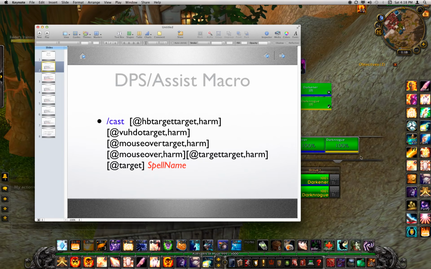There's no reason not to, and if you use all three, I'm not sure why you would, but you could leave all three in, and if you had the Healbot add-on, the Vuhdo add-on, and your raid frame UI, this macro would work with all of them.